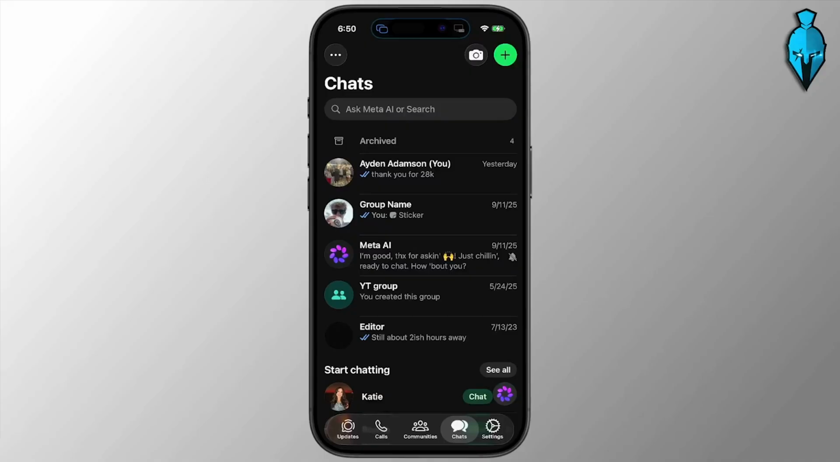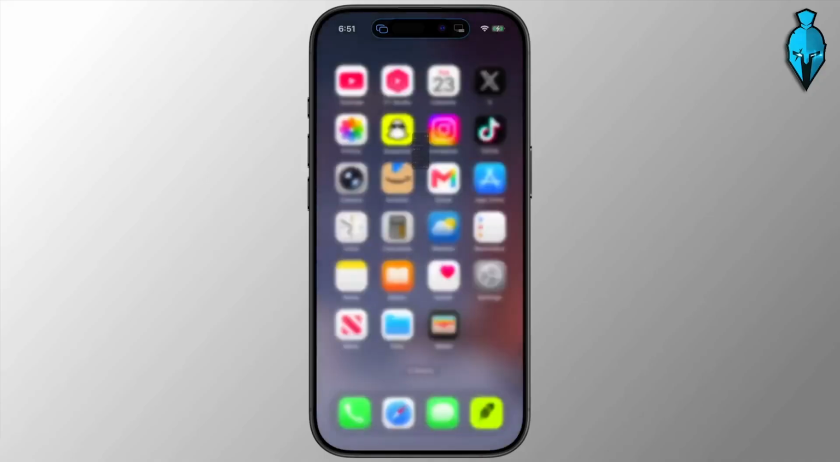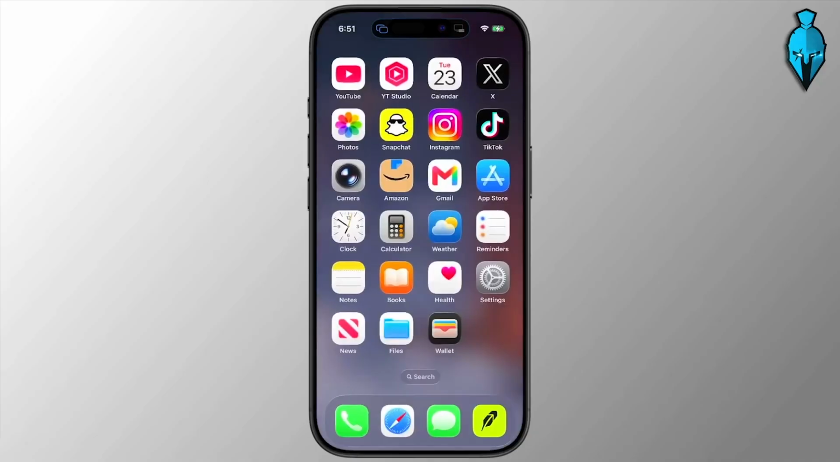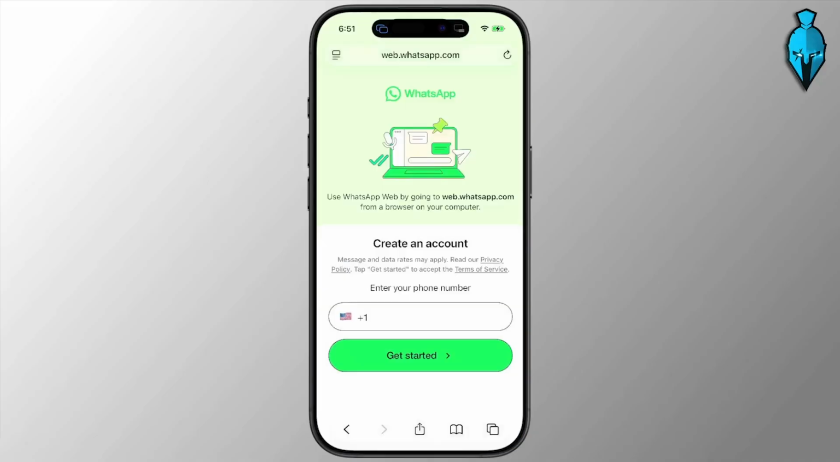Now, only do this with your own WhatsApp account or with permission from the account owner, but essentially go ahead and back out of WhatsApp and open up Safari or another browser on your phone. You need to go to web.whatsapp.com. If the mobile version opens, just tap the icon next to the website address and then choose Request Desktop Website.